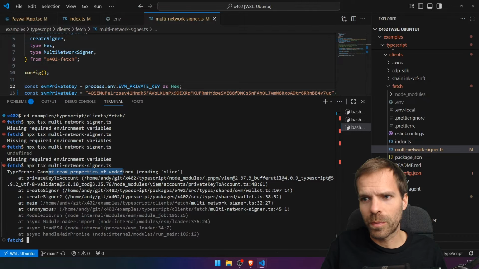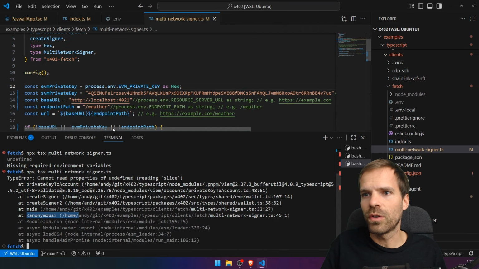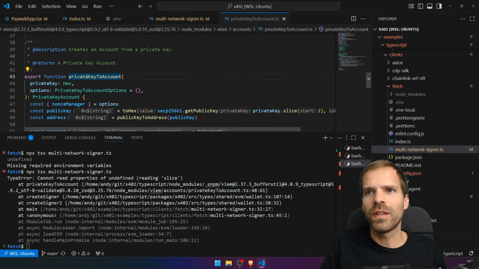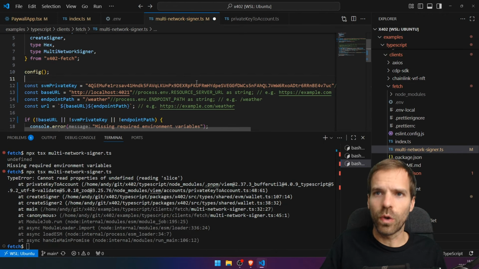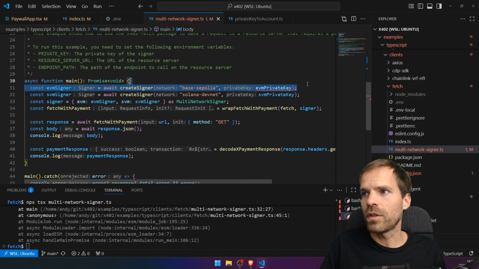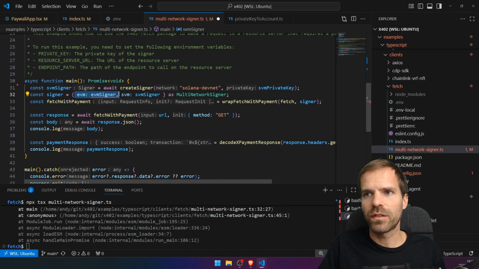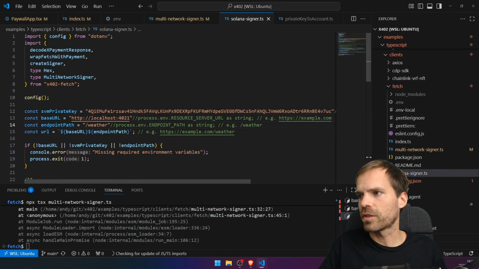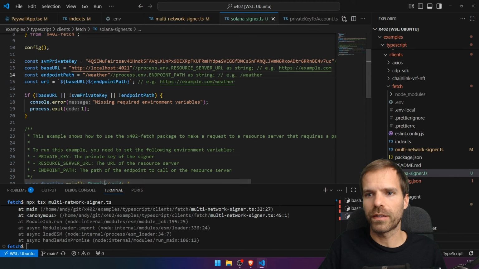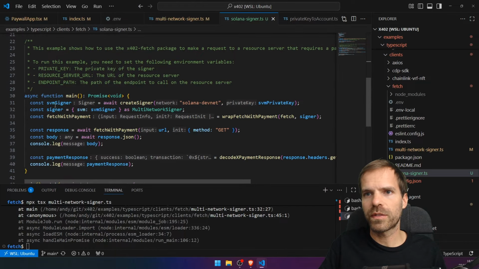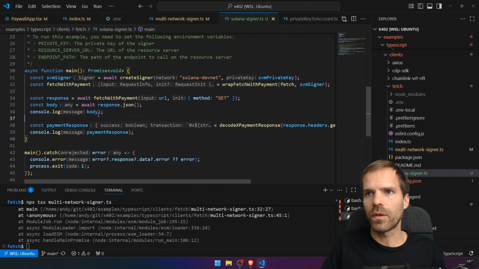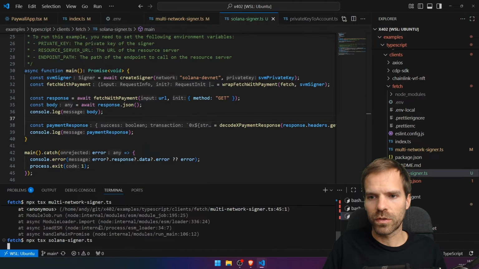I see. Cannot read property of undefined. Private key to account. Okay, so this is not good. Where are we dying here? Oh, because I don't need that. Okay, hold on. And then I don't need an EVM signer. I just need an SVM signer. You know what? Solana signer. We're just going to do Solana signer. Screw the multi-network. So we have an SVM signer, and we're going to just use the SVM signer. There we go. And then we do Solana signer.